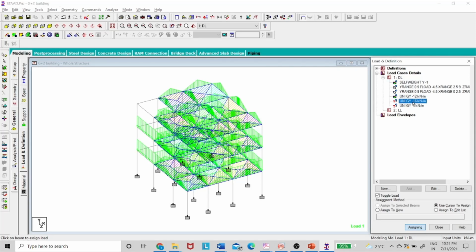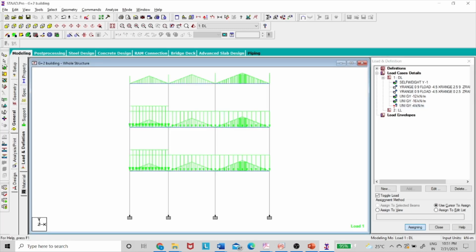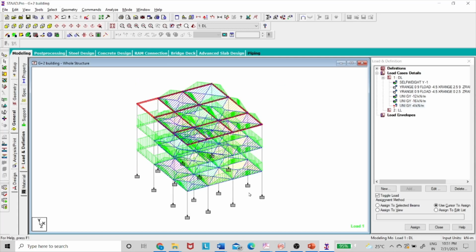Now I have to apply this 16 kilonewton per meter on this, and 16 kilonewton per meter on this, right? Then the 4 kilonewton per meter I have to apply on the roof. So the simple way of doing it is, you select the roof and see only the roof. If all the members are there, while selecting the members you may get confused.